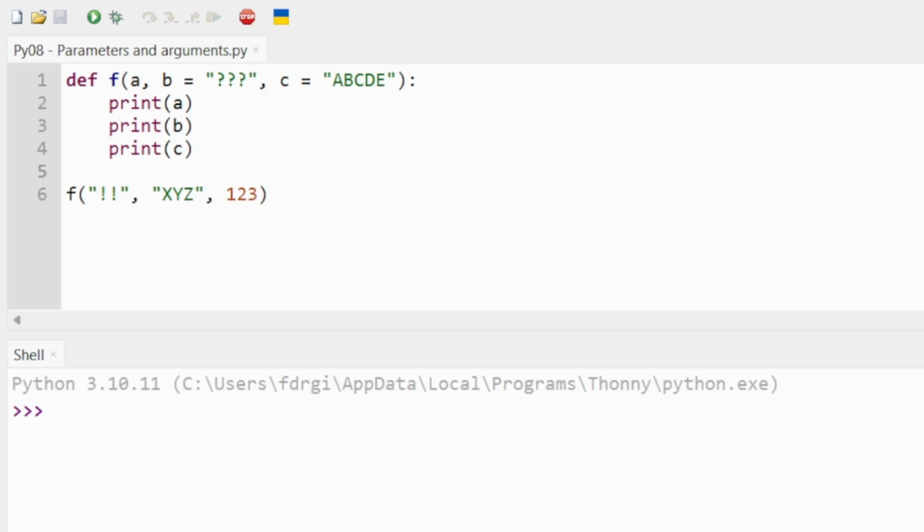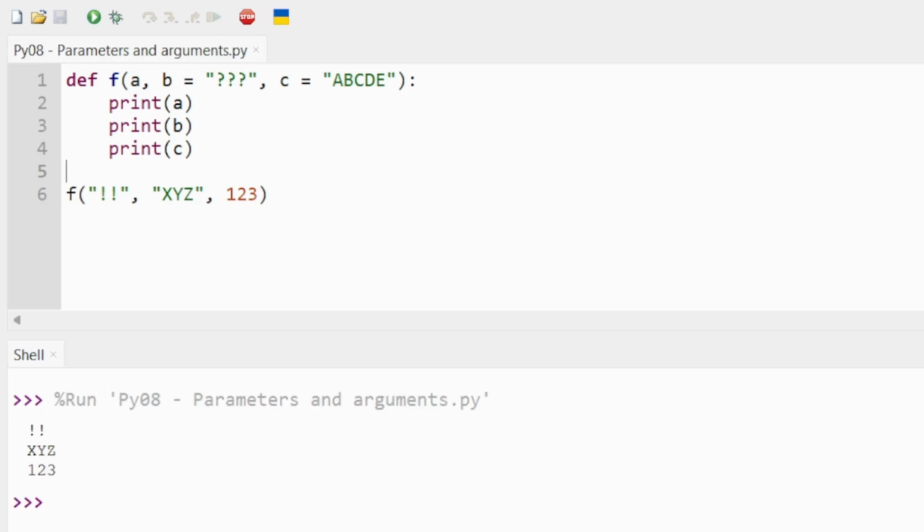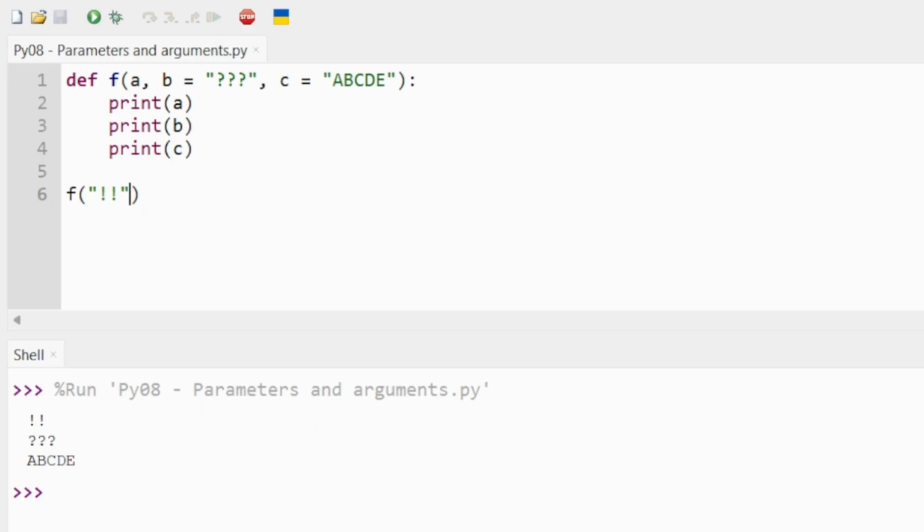So on line 6, we call using exclamation marks, X, Y, Z, and 1, 2, 3. And we can see that those are what gets printed, but we don't actually need the second and third arguments because there are default values that it will take if we don't specify them.